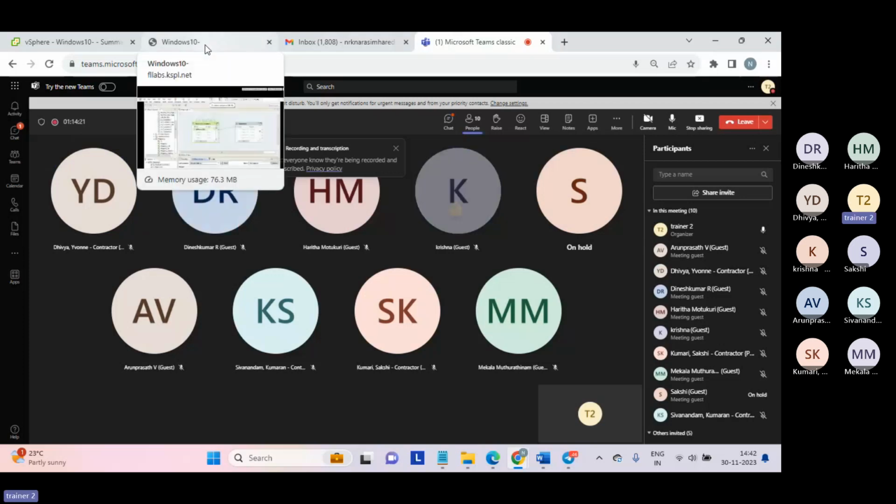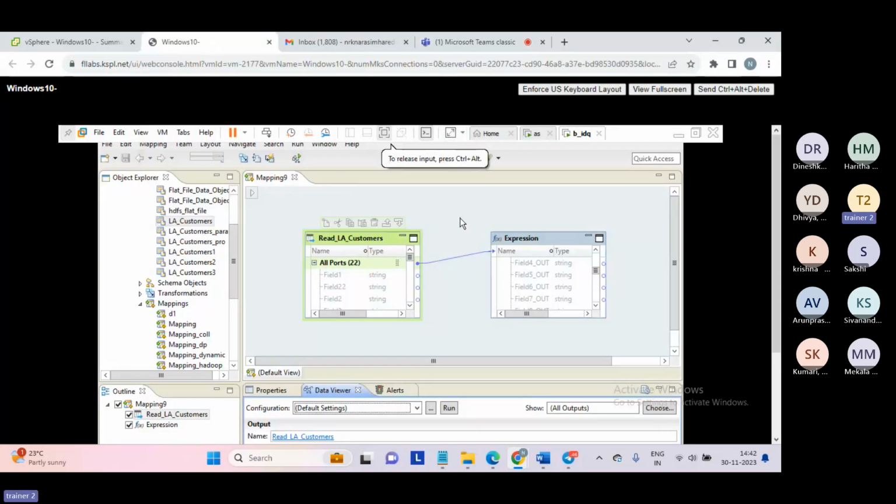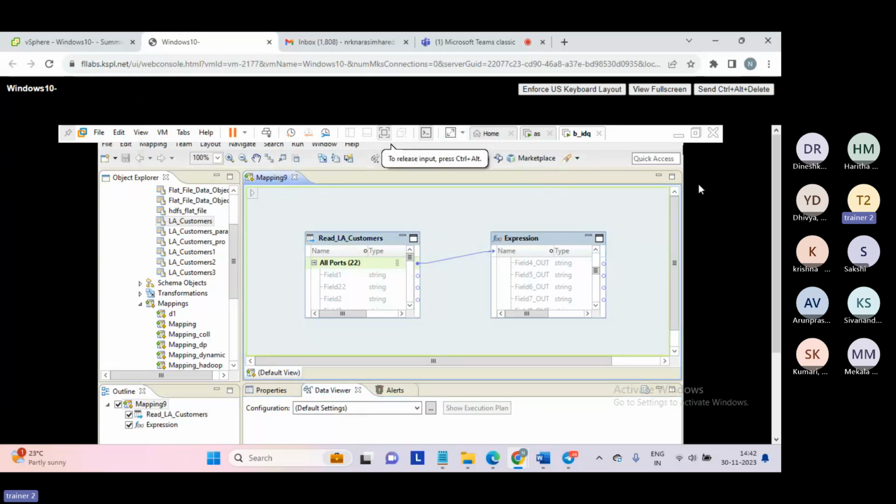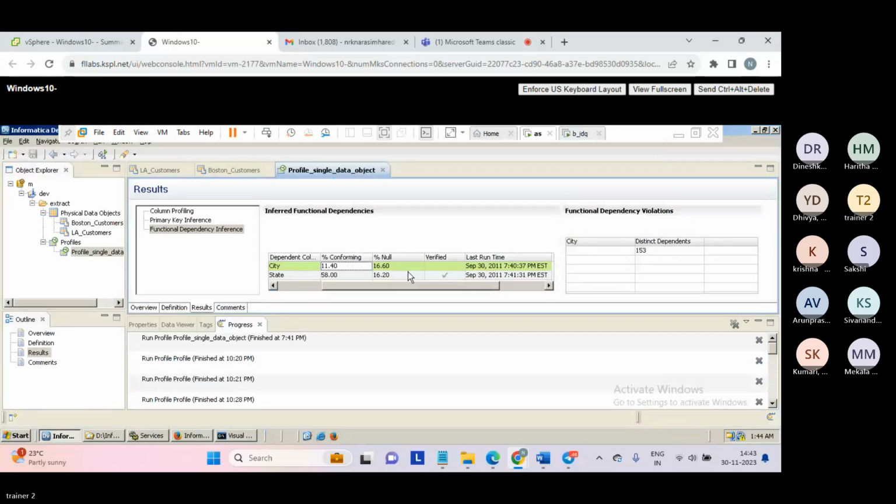Fine. So please log on to it. This is version 10. Here I'll talk about dynamic mapping, which you don't need to know right now. Let's focus on this. So this we have done.